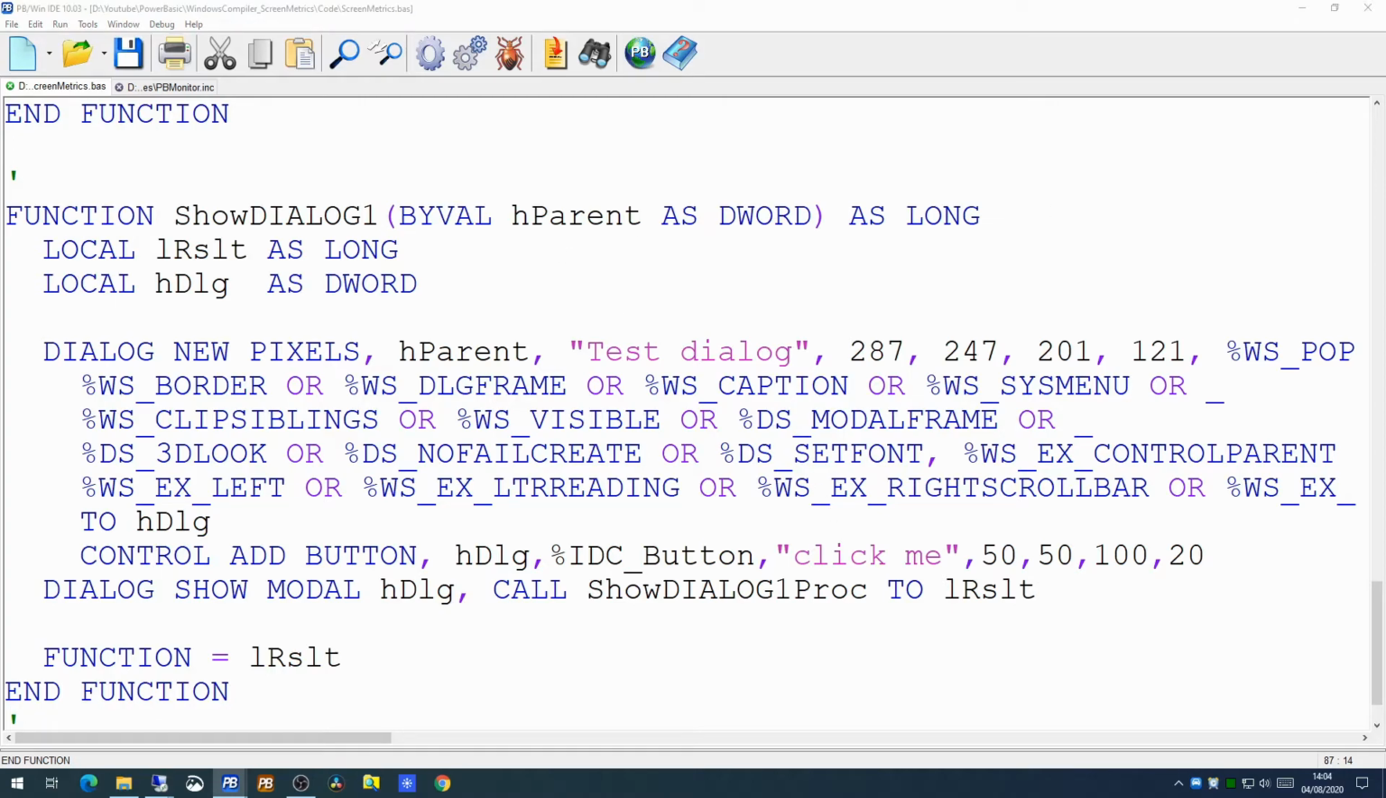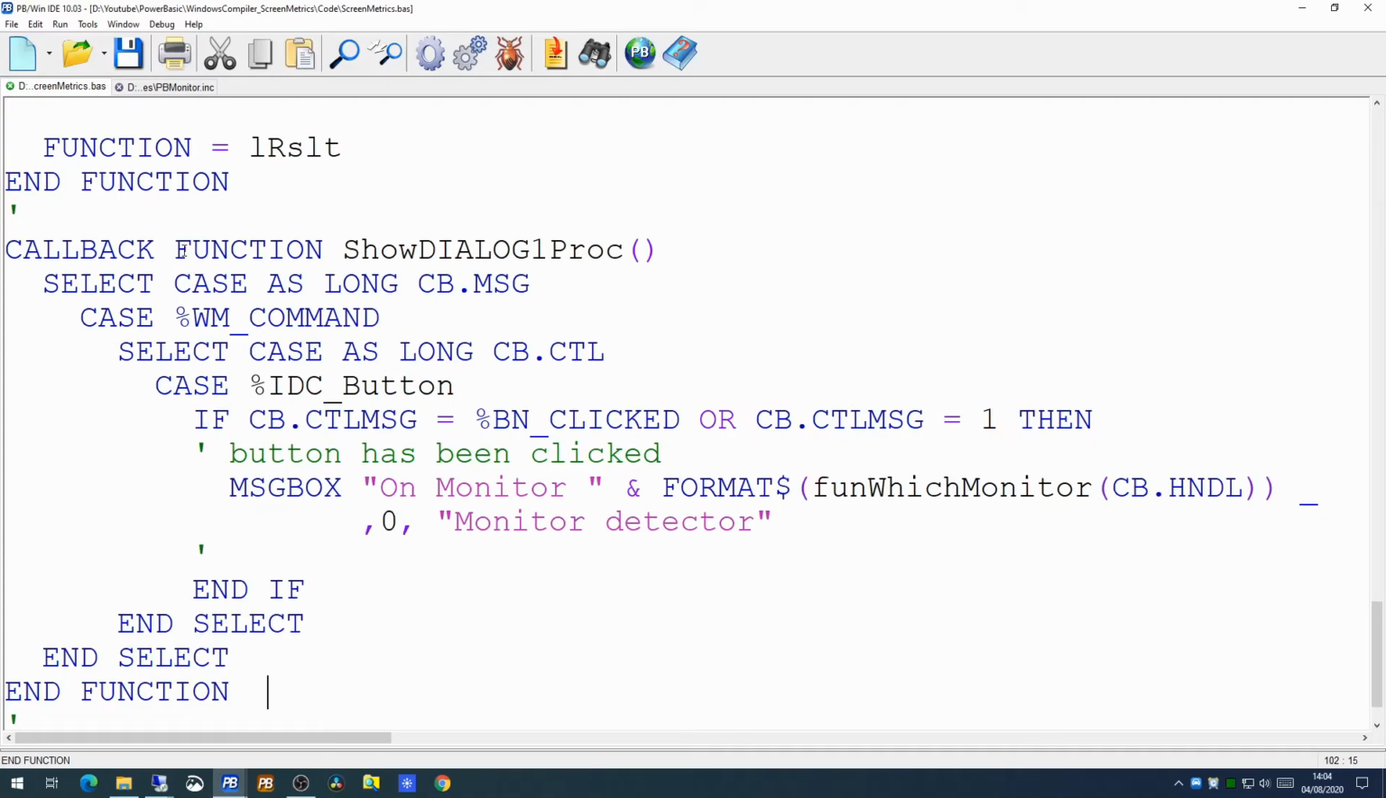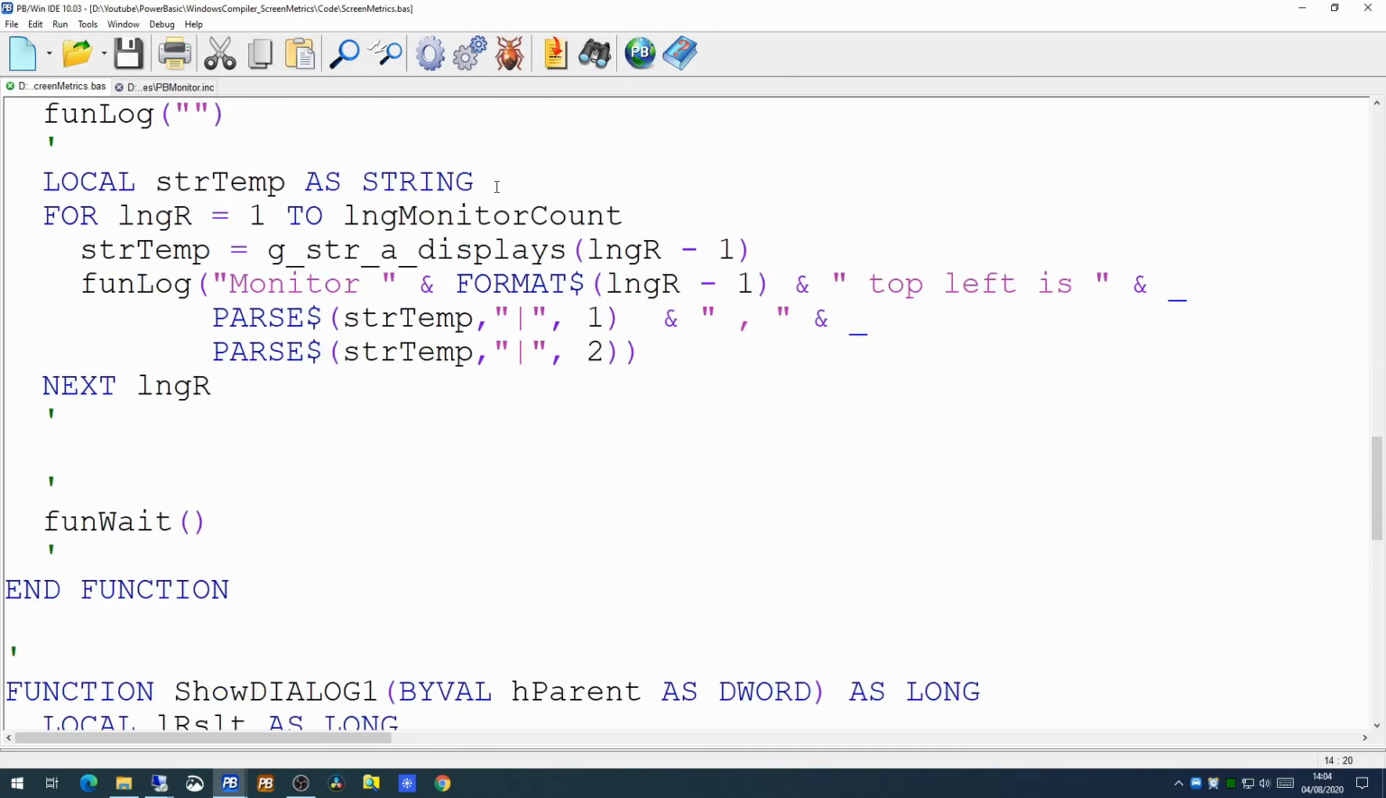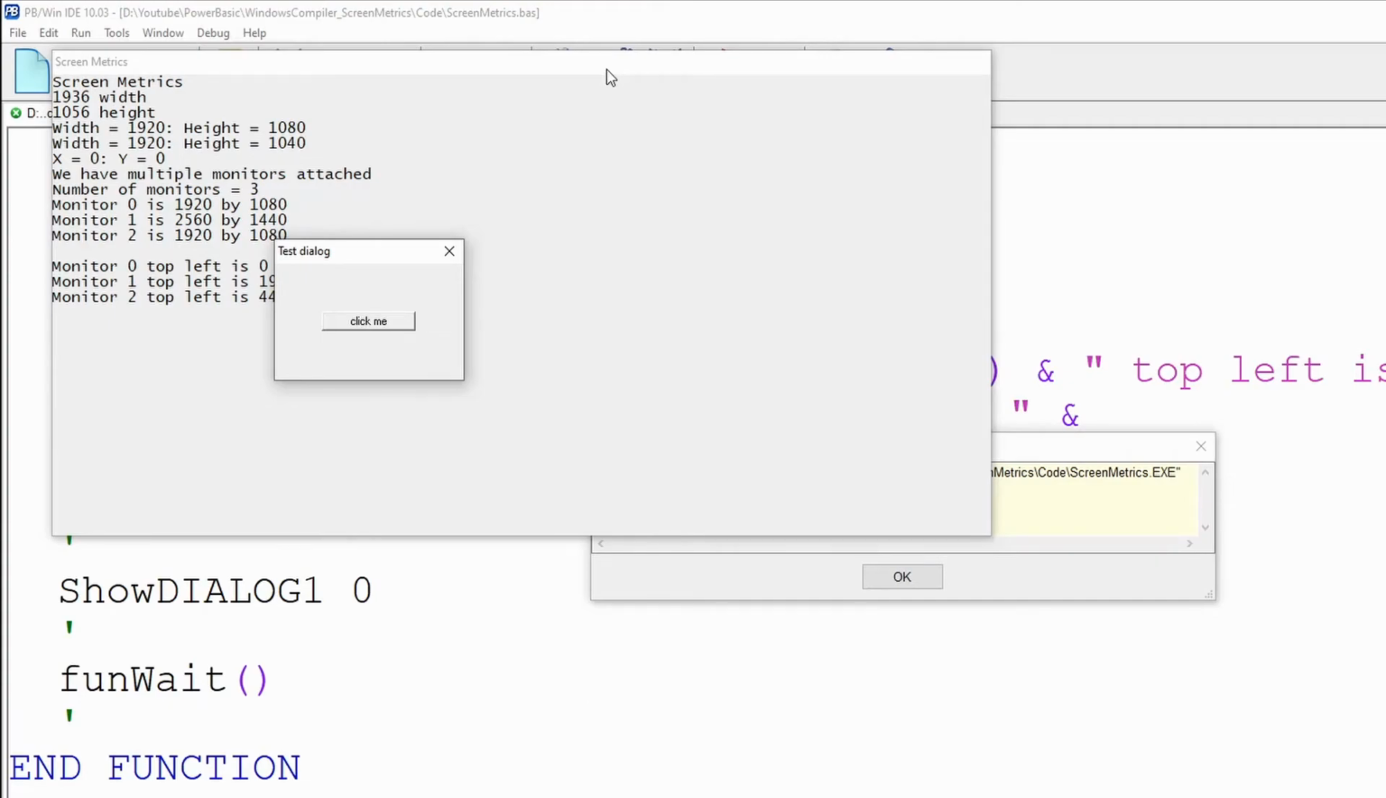So we'll put in the event handler, the callback function for this one. And all our callback function is going to do, when the button gets clicked, is display a message box on screen, and we're going to call one of the new functions inside our PB monitor library, which is going to say which monitor this dialogue is actually sitting on. Right, and after we've displayed all our code, we want to make a call to show the dialogue. So we'll just put that in there. So there's a dialogue on screen.